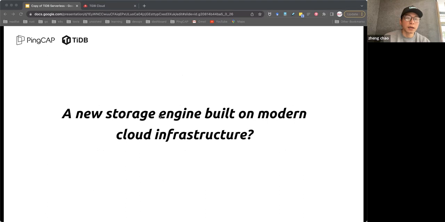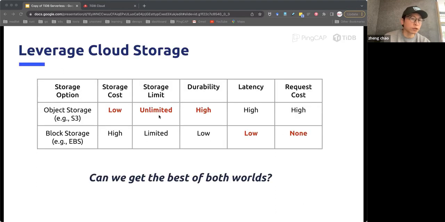We understand that important optimization requires fundamental change. Many problems have been solved by the cloud infrastructure already. Leveraging the cloud infrastructure can greatly reduce our cost. So we decided to build a new storage engine based on modern cloud infrastructure. And first, we need to decide which storage service we are going to use. There are two common options offered by cloud providers: object storage and block storage.